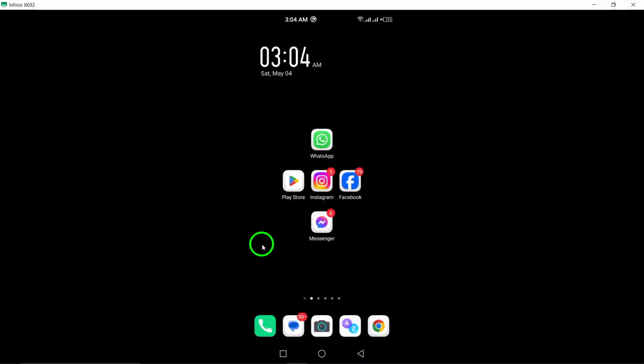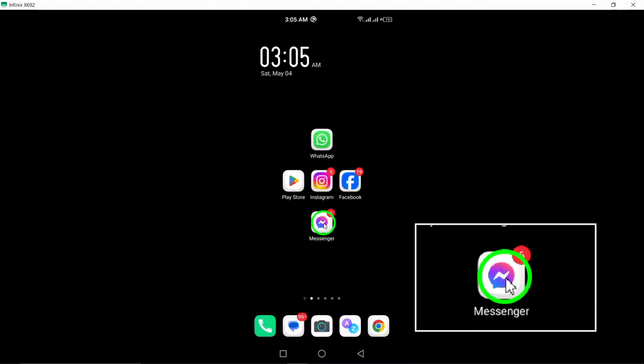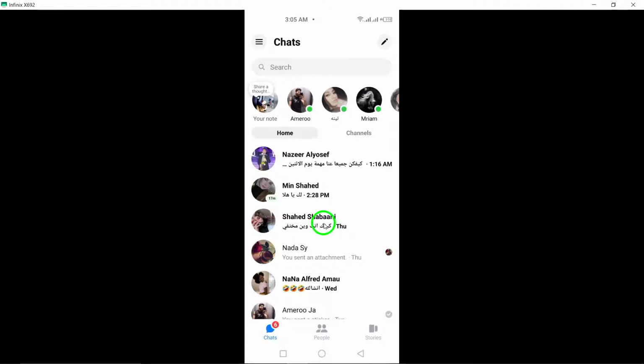Hey there. Today we're going to show you how to delete your avatar on the Messenger app using your Android device. Let's walk through the steps together. To begin, open the Messenger app on your Android device. Look for the iconic blue and white chat bubble and tap to launch the app.